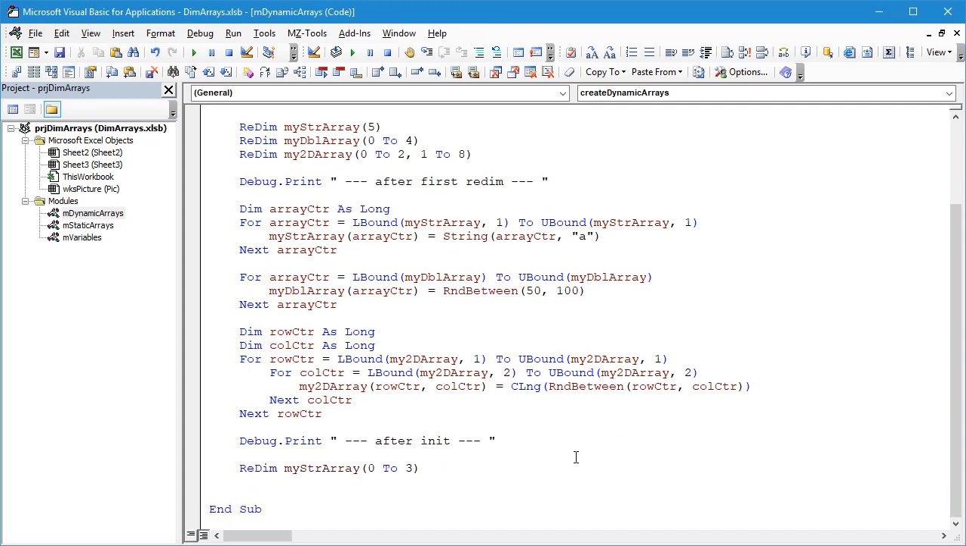And the next thing we're going to do is add a Preserve statement to this. So for those elements that are kept, it will keep their values within the array. And for those elements that we lose, it will just chop them off the end and throw them away. For the two-dimensional array, we're going to do ReDim without a Preserve. I'm going to do my 2D array, and we're going to go from 0 to 2, and then 1 to 5.